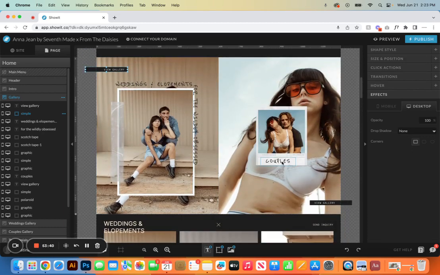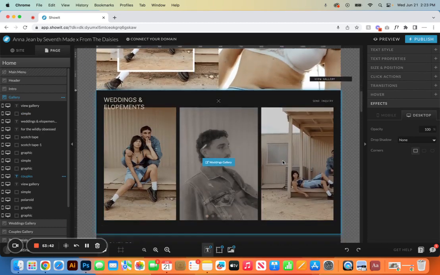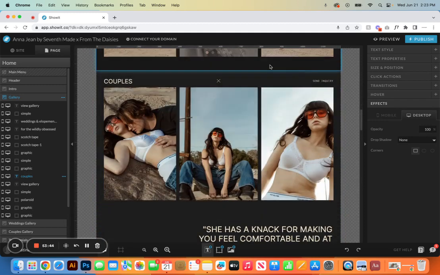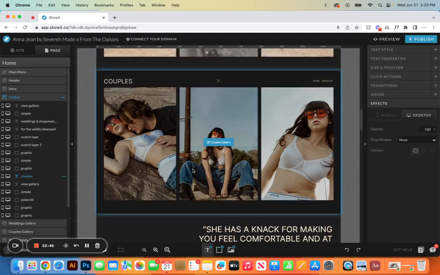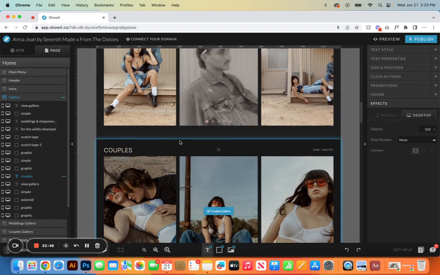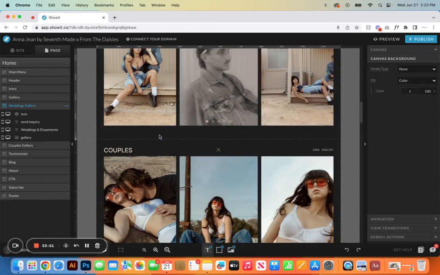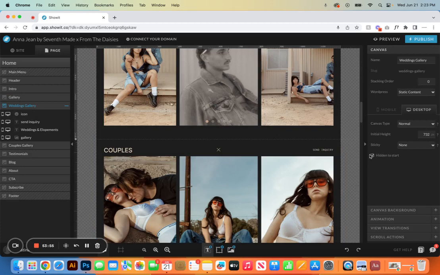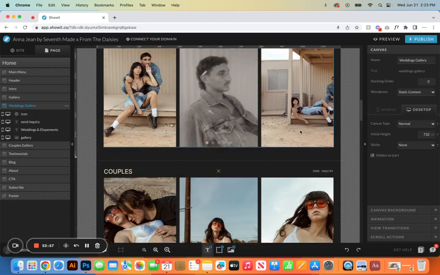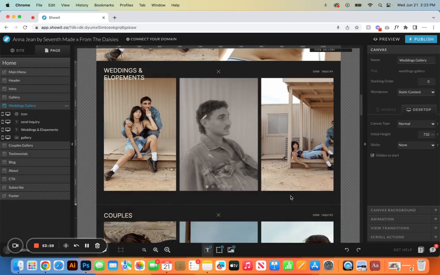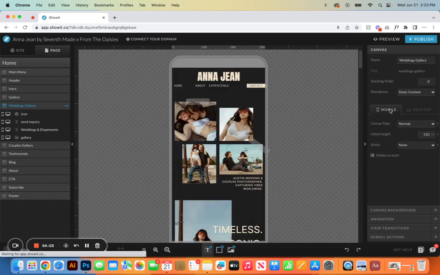And the same thing on the right-hand side. So when we click couples, it is going to show us this wonderful couples gallery. Both of these galleries, the couples and wedding galleries, they are set to be hidden to start. So when people are on your homepage, they're not going to see these two canvases. Both are hidden to start on desktop and mobile.